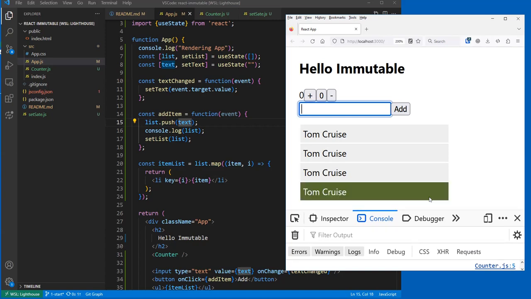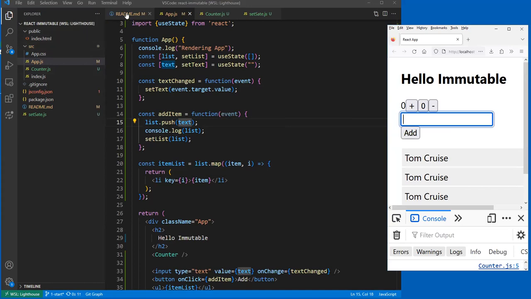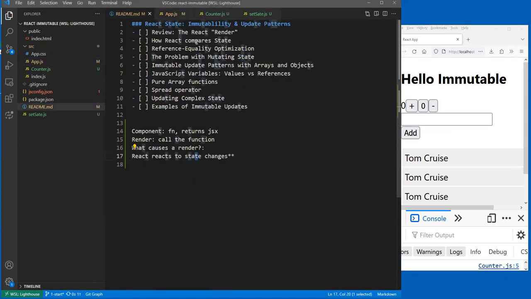So clearly I have some unexpected and unpredictable behavior in my app, don't I? This is not functional. Something bizarre is going on in my app. So what have I done wrong? Well, let's go ahead and take a look at this. Let's talk about how React compares state and reference equality optimization.